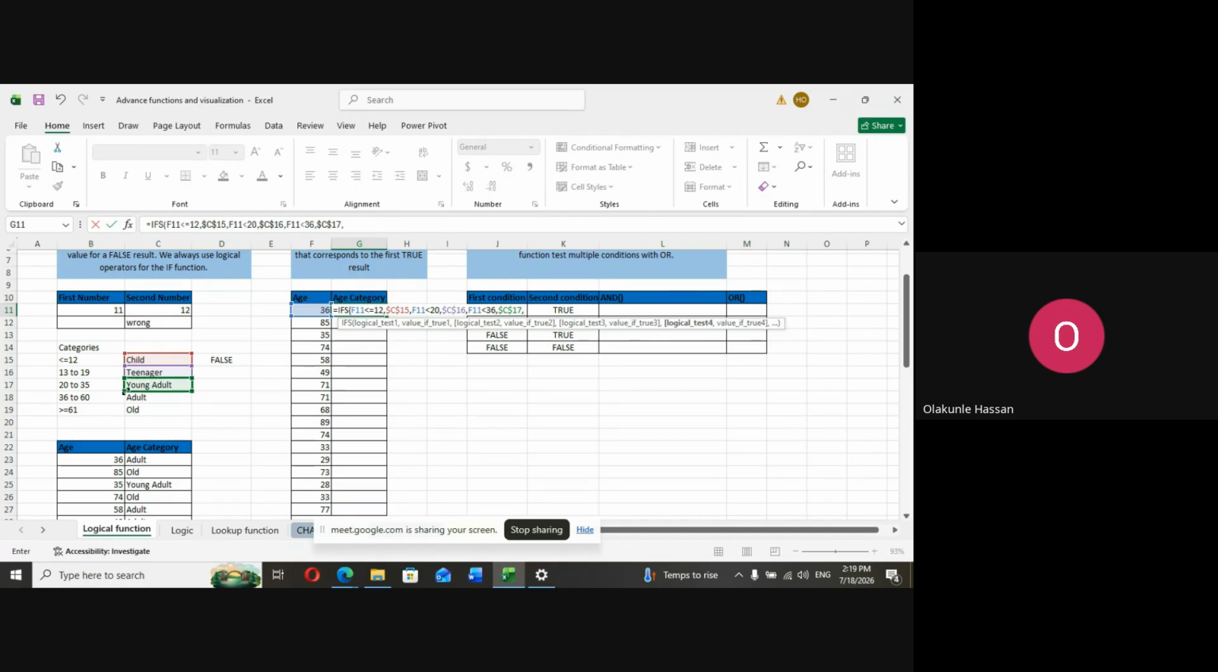Next, I have what I have here. If it's less than 61, or let me use less than or equals to 60, it should be adult. So you notice that this one does not have the value if false. For my own, I need to still specify the condition. When we are using the if, it is just taking logical test, value if true, value if false. But the IFS does not work like that.